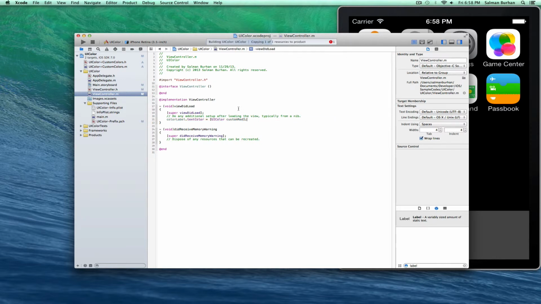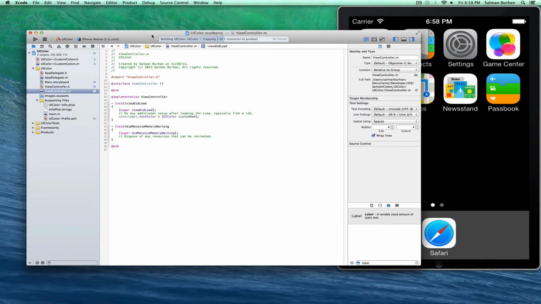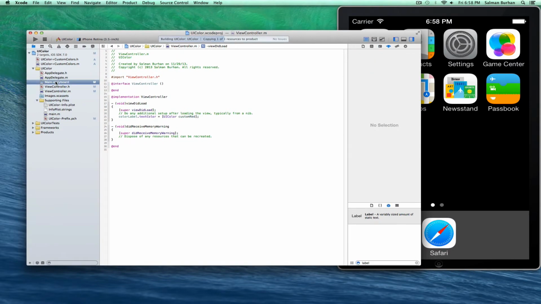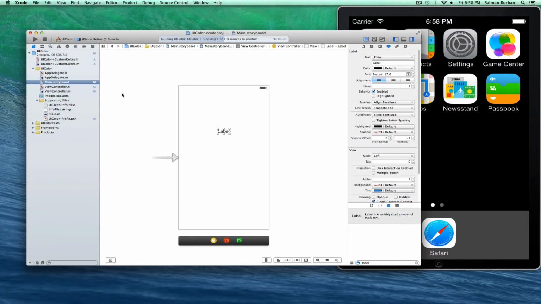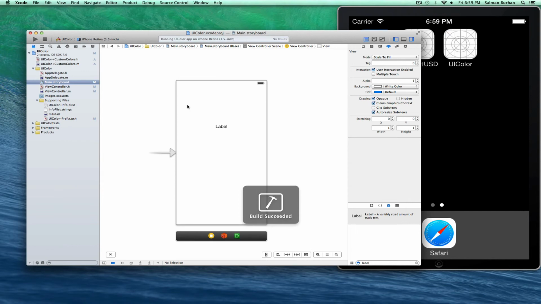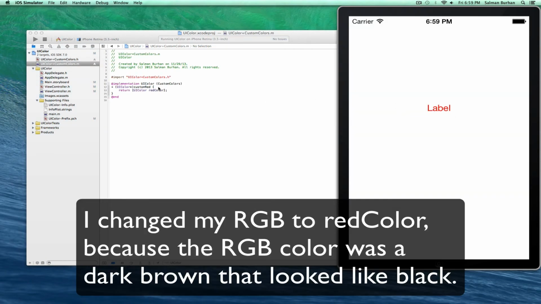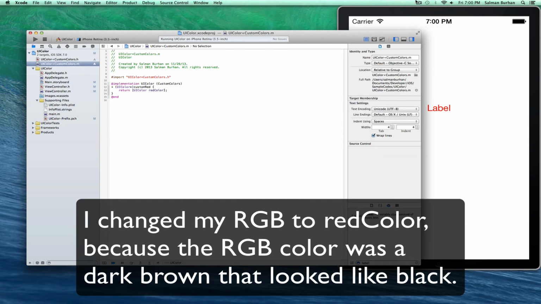And let's run it. Shouldn't have any errors, no issues, good. So the label that we put on our main storyboard should turn up as the custom RGB color that we set. Build succeeded. It's running on iOS simulator. There we go. Your custom red color. That's how you implement a custom UI color globally throughout your project.